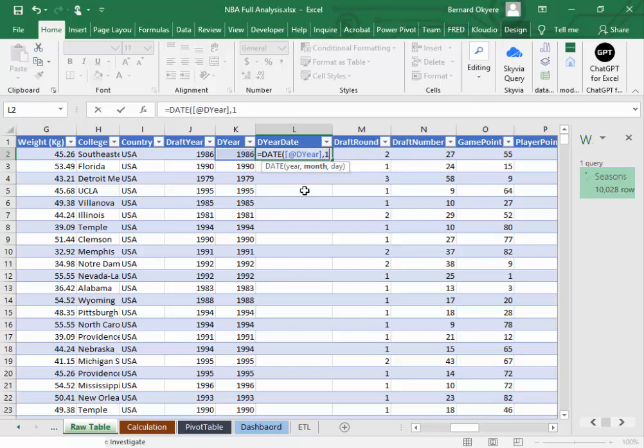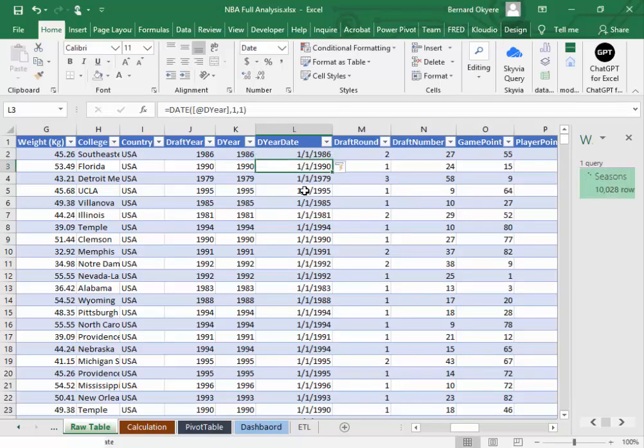So you put 1, 1. So 1 for the month, which is January, 1 for the day, which is first January. Then you enter.